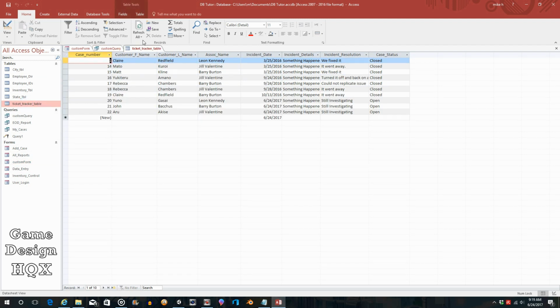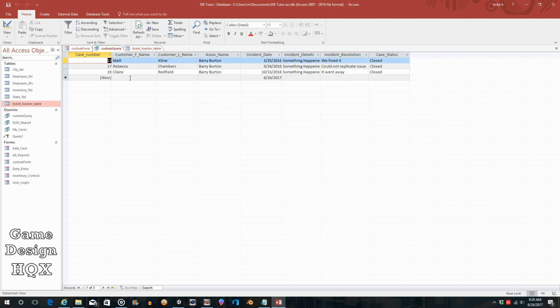So ticket tracker. So Barry has, so this one is closed. This one is closed, and this one is closed. So the other ones are Leon, Jill, Jill, Jill, Leon. So indeed, he has three closed, and the three that are closed are for Matt, Rebecca, and Claire. Matt, Rebecca, Claire. I suppose I could just be looking at the case numbers. All right, so it is definitely working.